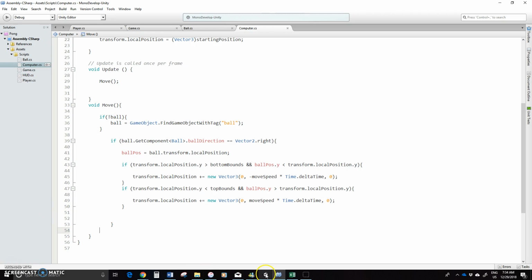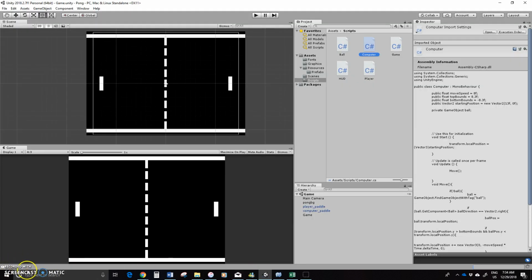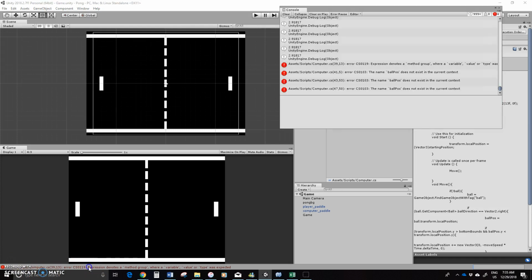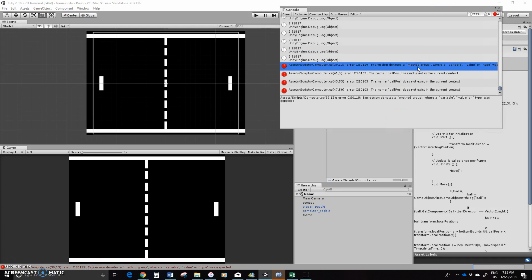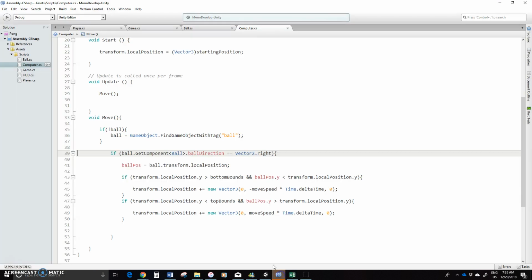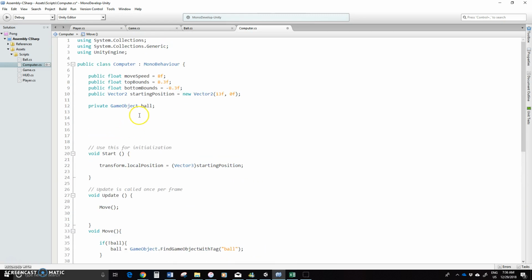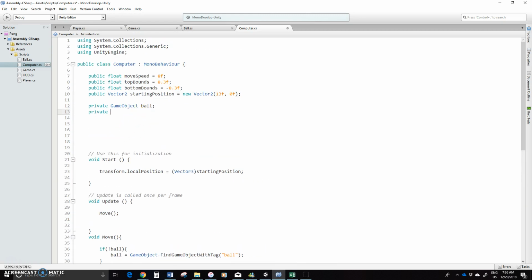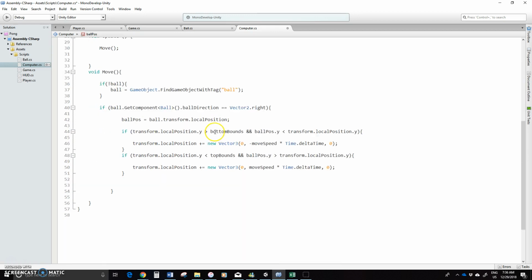So just save that. Before we play, we need to make sure we tag the ball. Nope. Okay, so there was a problem there, the ball direction. Two little problems there. One is I just messed up here, so it won't be able to grab the ball direction. So that should solve that problem. And like I was mentioning, I did need to create this ball position as a variable. So I'm just going to come back up here and add private, this is a Vector2, and ball position. And that should solve that problem there.